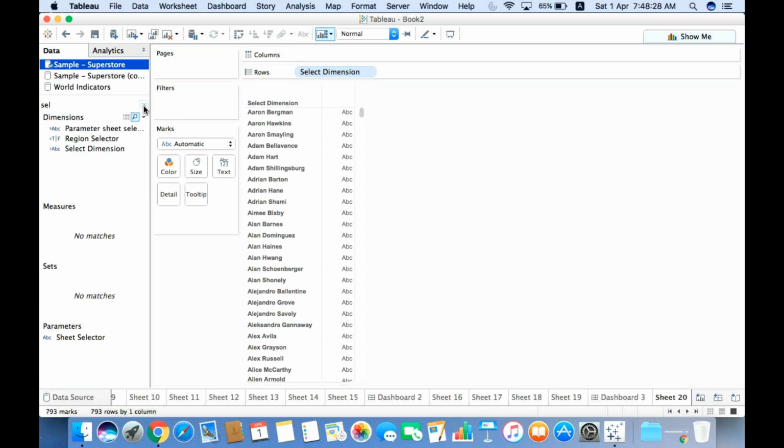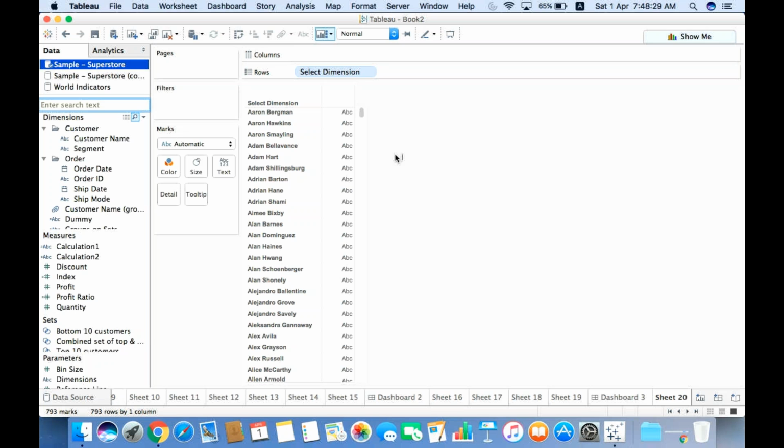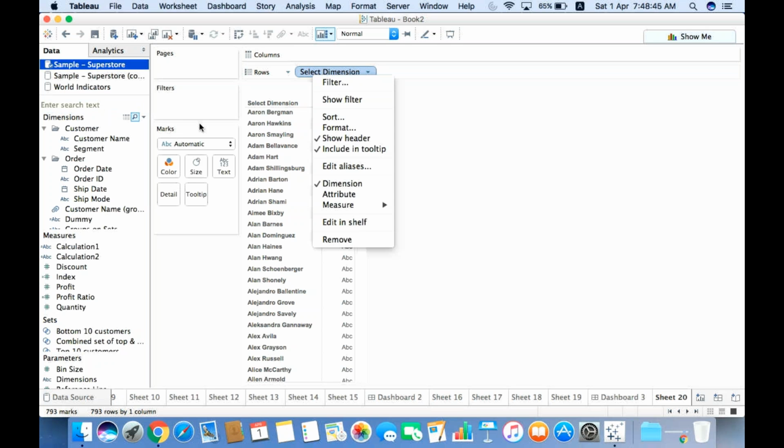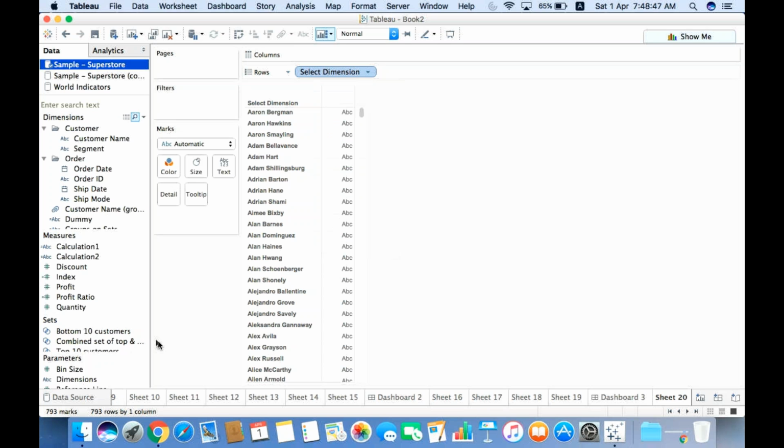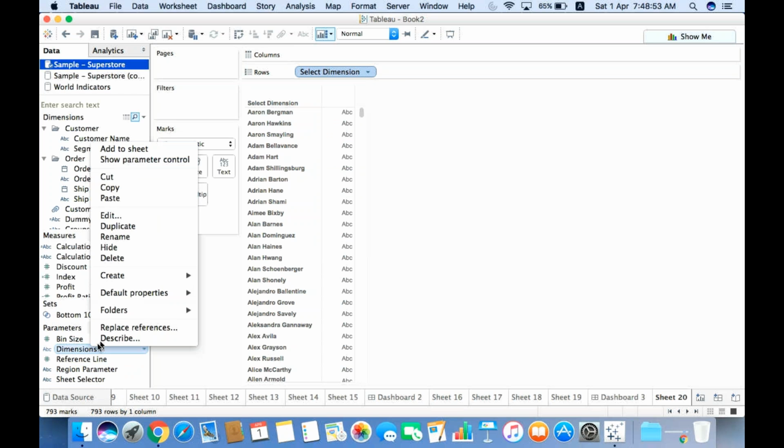Okay, by default it's showing the customer names, right? The parameter will always consider the first value in the parameters list as the default value. Right click on the dimensions parameter, and click on show parameter control.